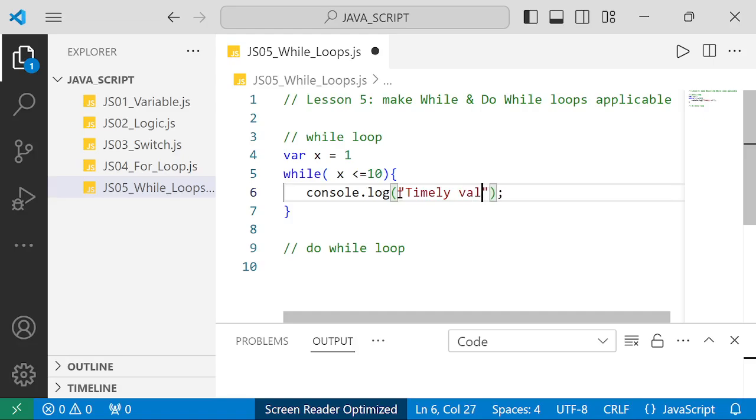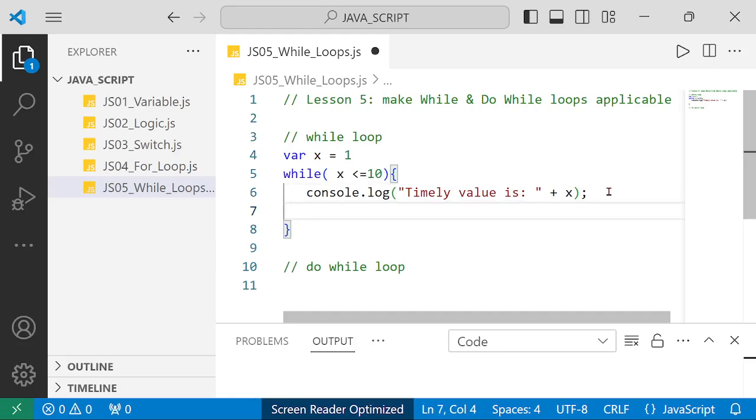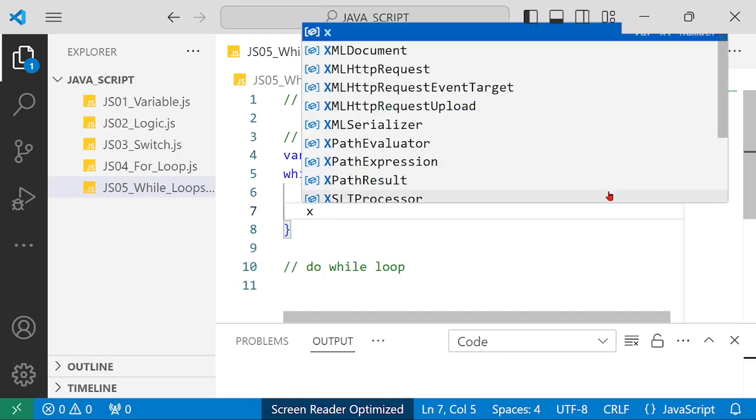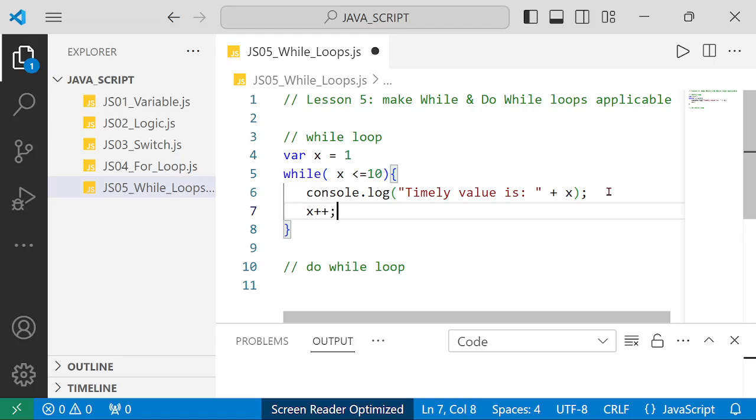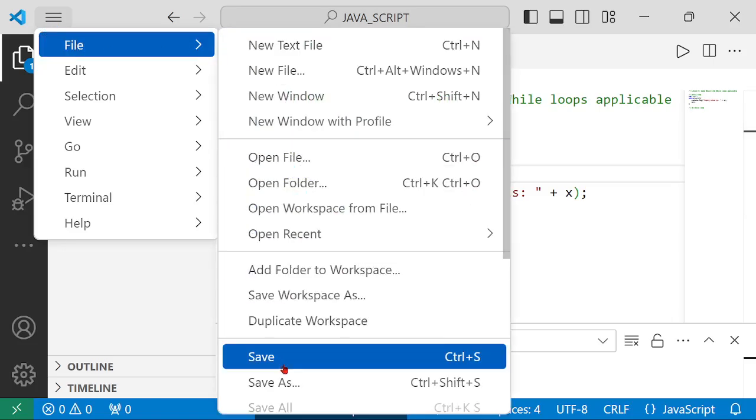Timely value is, plus, we need to display this value, but do not forget we need to provide increment x plus plus. So it's gonna be 1 by 1. Okay, so this is the logic. Let's see how it works.